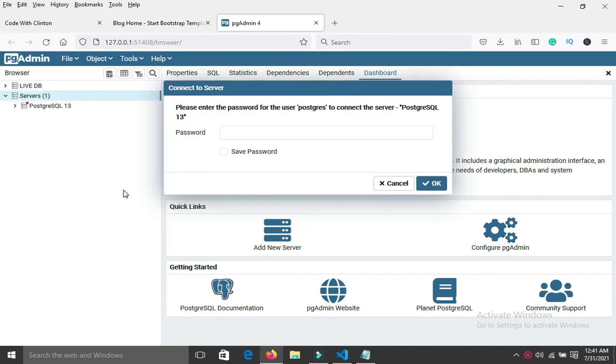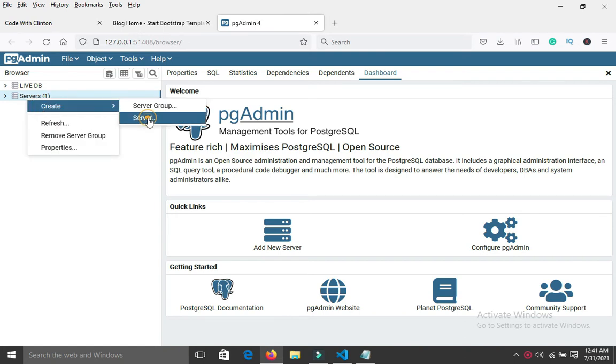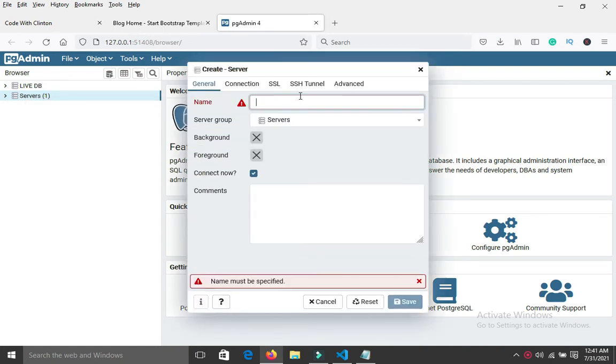Okay. So now you need to create a server. You can see the live DB I have up there is my personal database, so let's remove this. Cancel. So I said earlier, I need to create a server. So I click on Servers and then click on Create, Server. Now I'm going to call my server test.